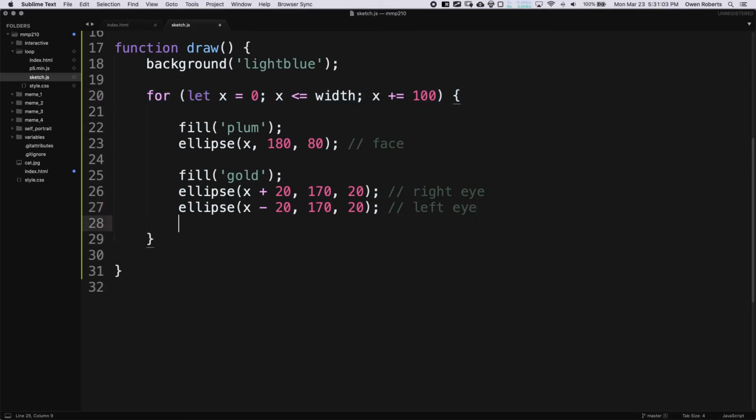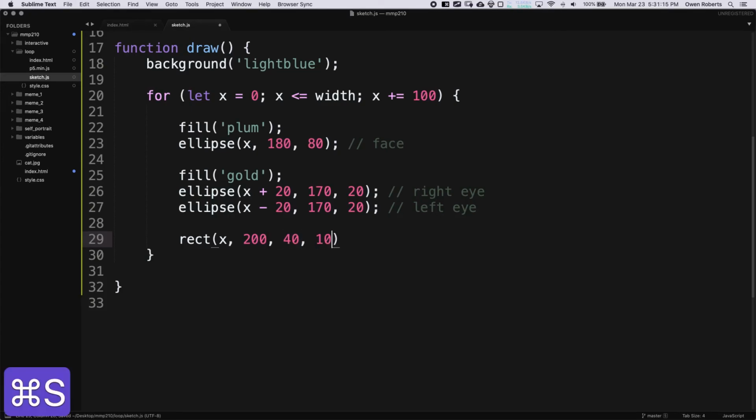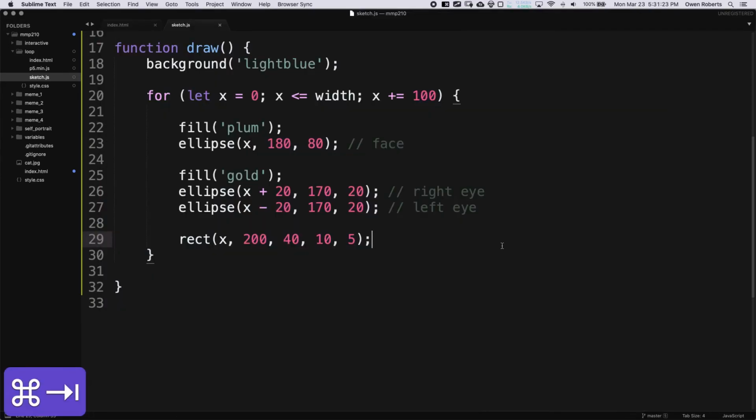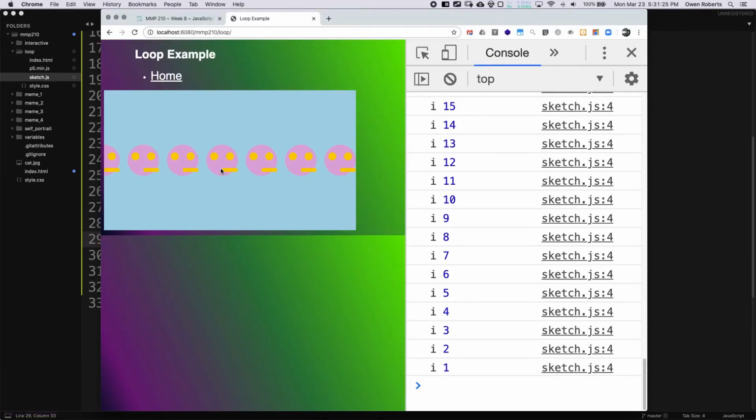So let's add a mouth as well. I'll do a rect here. I'll say X, and I'll go up a little bit on the Y. We'll do 200, and I'll make it kind of wide, 40. Do 10 for the height. Do 5 for the corners. So it's a little bit off because I forgot the rectangle draws from X. It draws this way. It's not centered like our circles.